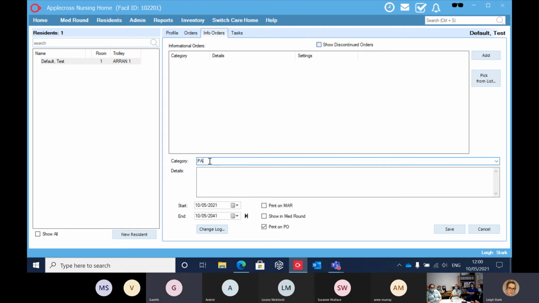Do we want to have the DNACPRs and everything as well as PRNs, or do we just want one place for that? We said no to DNR documents the other day. So you put the category as paracetamol PRN protocol, and then you would put the detail of that protocol in the details box.